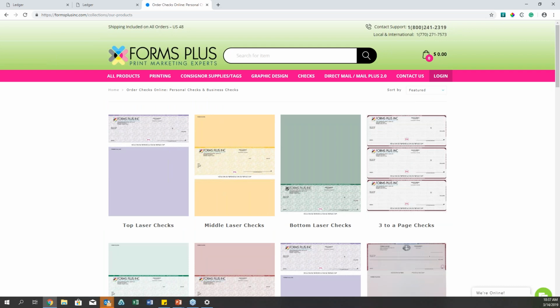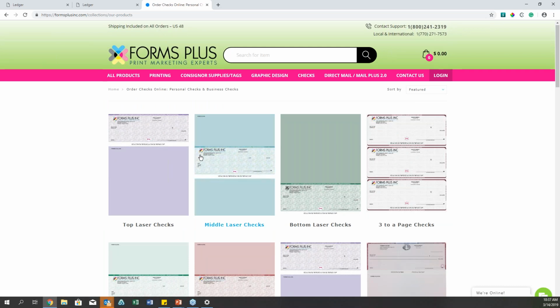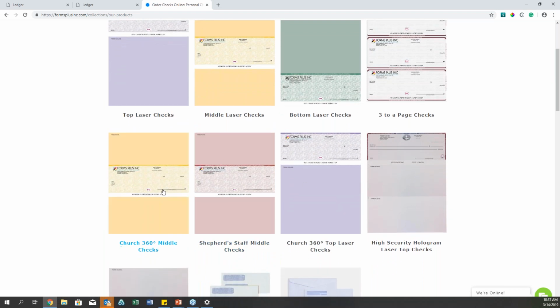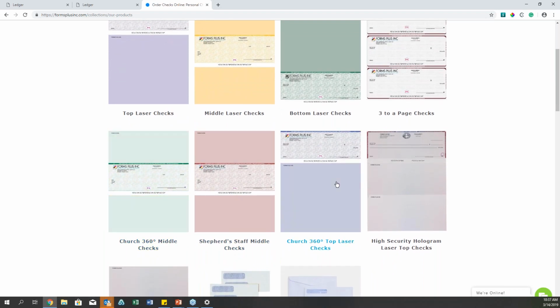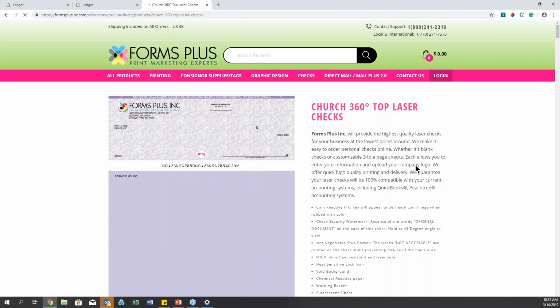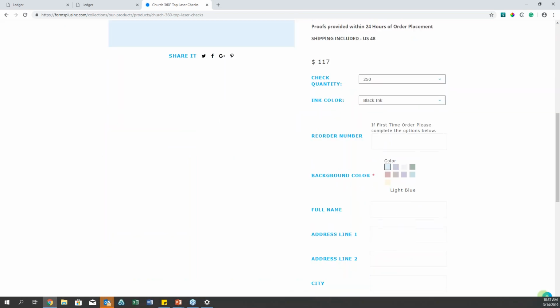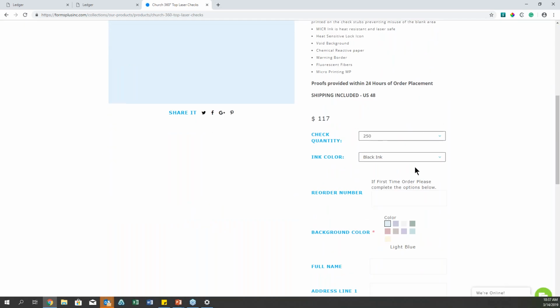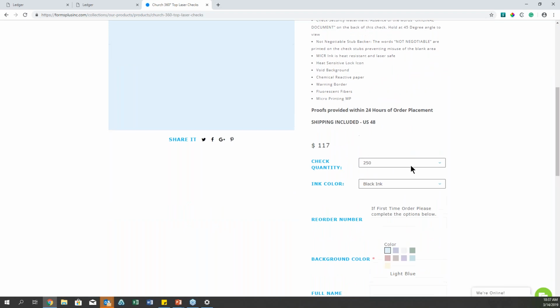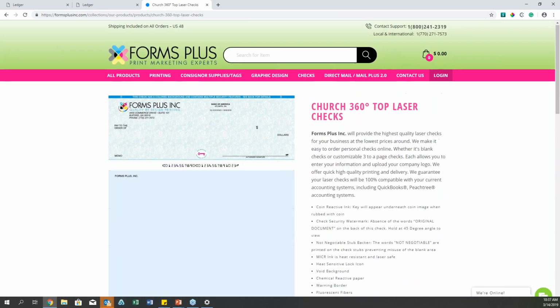So when you go to checks, you can scroll down and it will have the Church360 middle checks and it will have the Church360 top checks. So if that's something you wanted to consider, you could go to the website, you can select the check, and you could go through and see the pricing and get a quote and go from there. So definitely a possibility. And they'll send you samples if you want samples to test out and everything like that. So they've always been great to work with.